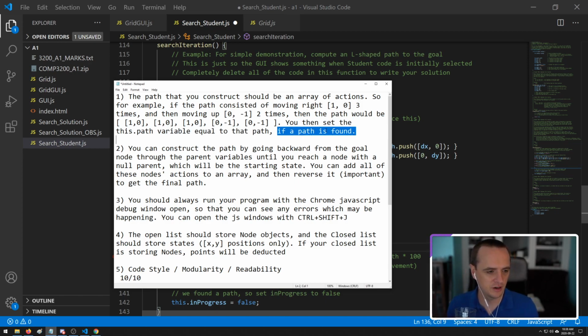So has anyone out there gotten a working solution yet for breadth first search? Still working on it? Nice. So some people have a bit of a working solution. How are your times in comparison to the solution time? We'll talk about that in a bit. We'll talk about optimizations and speed, but I'll go through with this now.